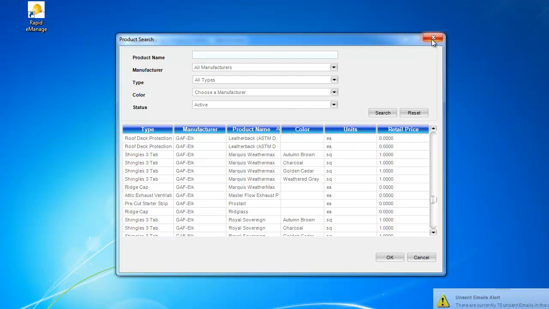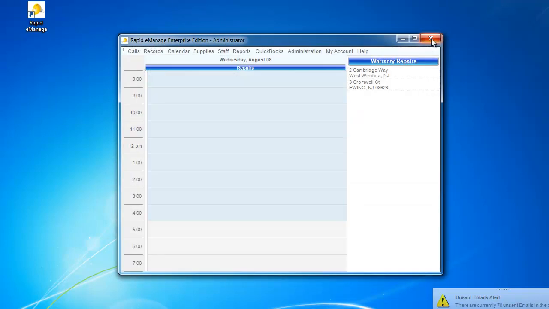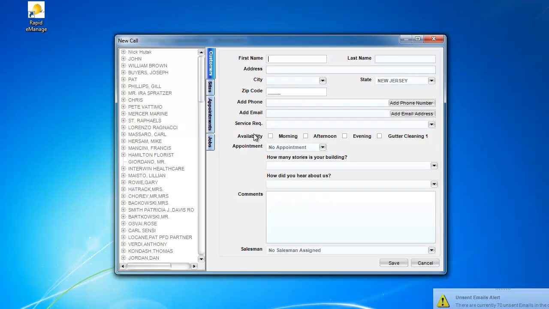We'll start by clicking on Calls and then on New Call to reach the New Call page. The bulk of the screen to the right and on top is the call entry area. The other area to the left and below is the search area. Let's say the caller provides an address.